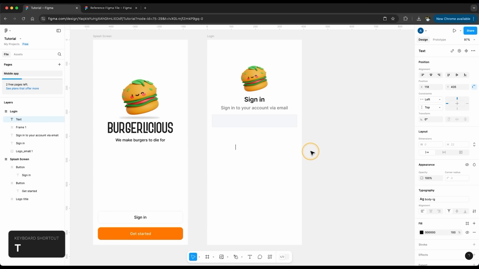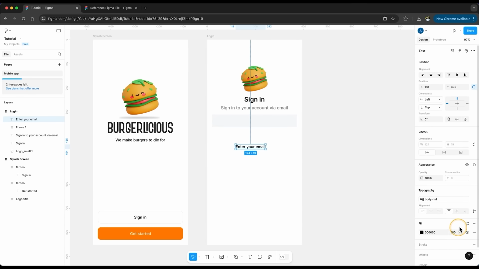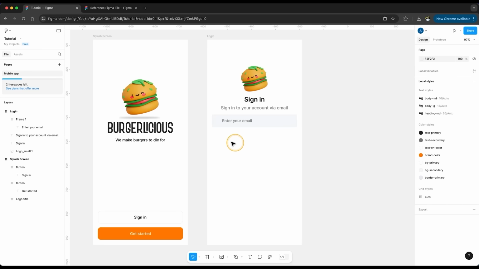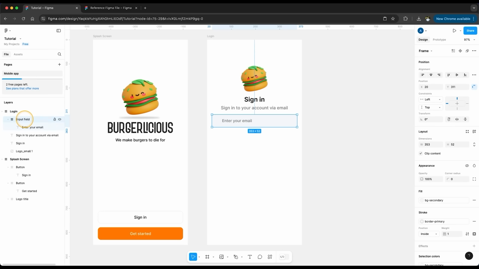Now add a text, press T, click and type in, enter your email. Oops, it's too big. Set the text style to body MD and color to text secondary. Let's drag it inside our frame. Figma will highlight the frame to tell you that it is in the frame now. Let's actually rename it to input field. Now all we need is an icon that will go here.